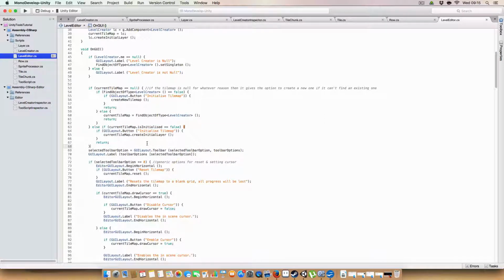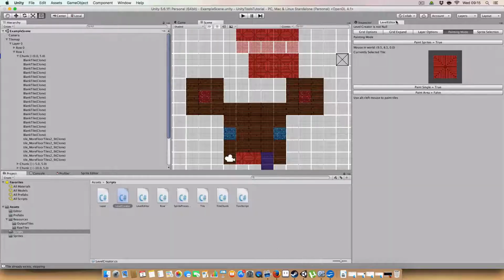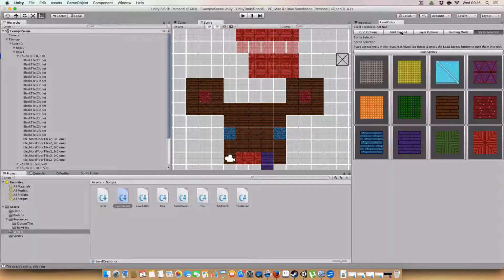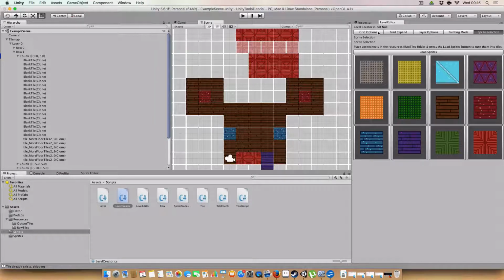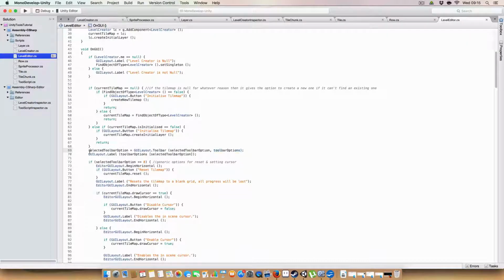The main difference between the level creator inspector and this is the toolbar, which neatly divides up everything. GUILayout.Toolbar takes an integer, which is just a number it stores to say what option is selected, and it takes an array of strings to represent the options. That provides this little row of buttons here. If I click, these go 0, 1, 2, 3 and 4, and that just stores the number in this selected toolbar option integer.